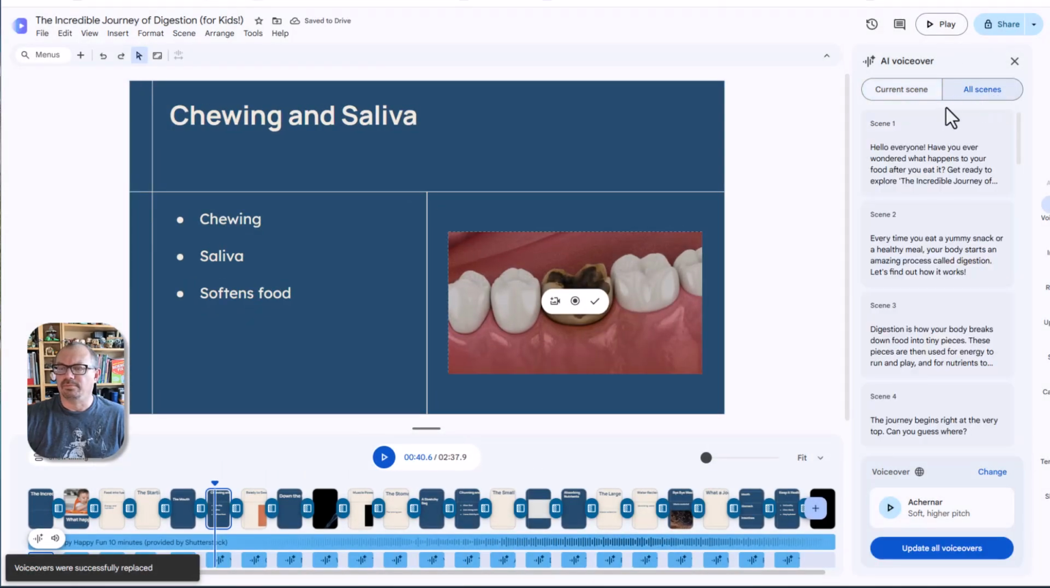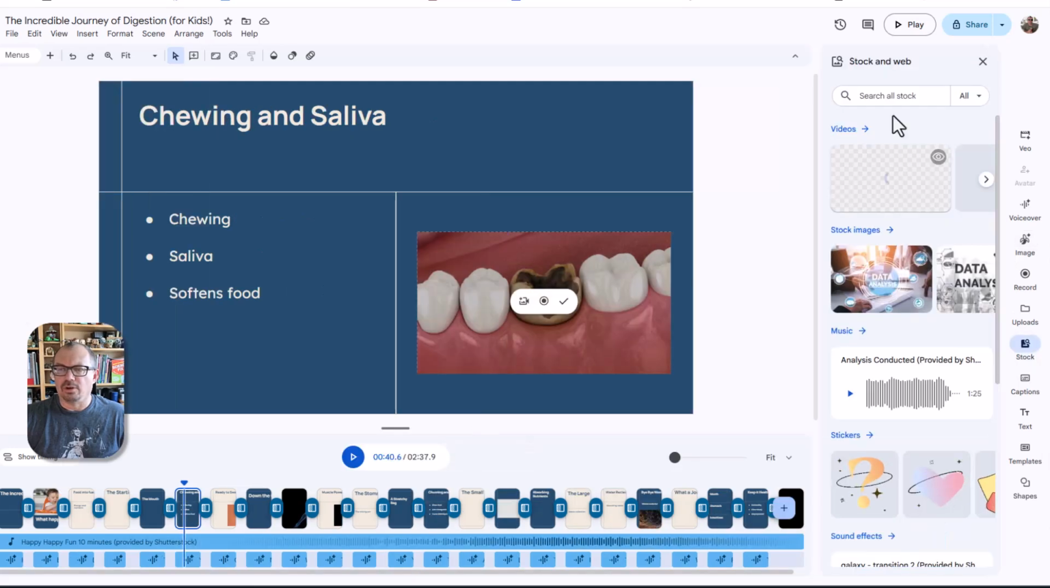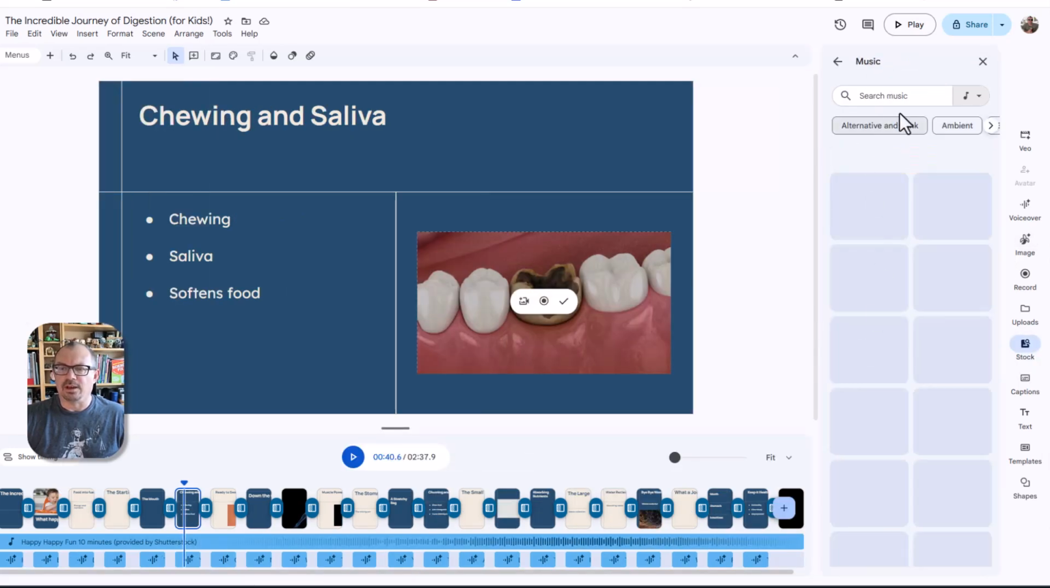If you want to see all scenes together, then you can see them all together, and you can change the voiceover for the entire thing should you wish. Just click on change, do that. If you want to change the music, then if you go into stock, there's stock and web here, and there'll be various things, and you can go into music and you can find a different track if you want to, and just drag that down here, put it on there if you want to.